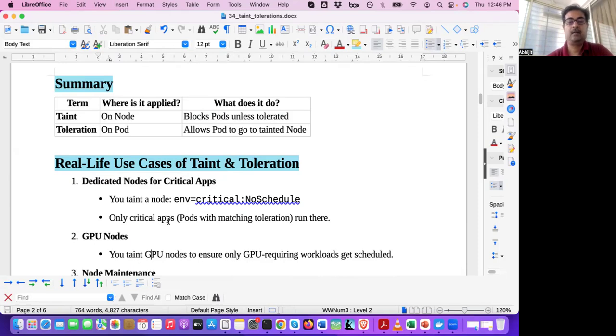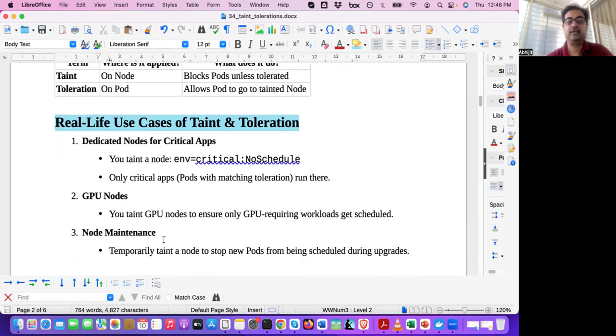Right? Node maintenance. Suppose maintenance is going on. Temporarily, you taint a node to stop the node from being scheduled during updates. So you want to take things down, so you will taint a node because you want to do some maintenance. You will say no schedule, so that no new jobs will be scheduled on that. You are doing maintenance, so temporarily taint a node to stop new pods. Like sometimes a restroom shows that it's under maintenance, it's getting cleaned up. So it's a signboard shown.